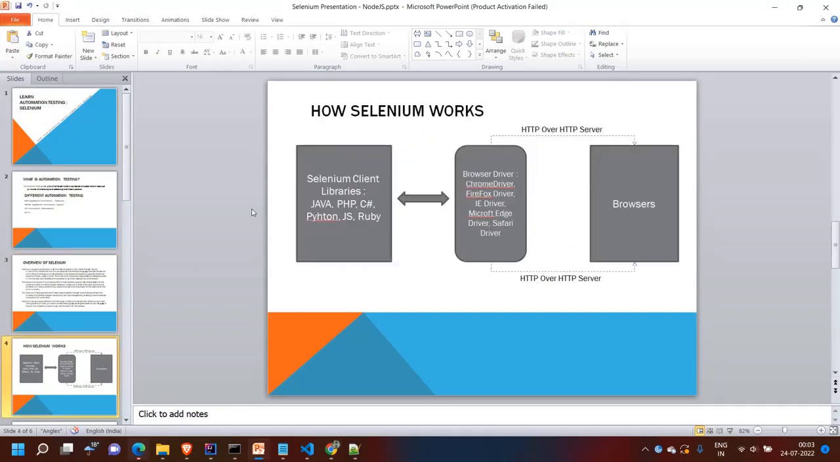Next, this is how Selenium actually works. As I already mentioned, there are Selenium client libraries, different libraries for Java, PHP, C#, Python, JavaScript, and Ruby. And here the browsers are there, different browsers you can say. In the middleware there are the browser drivers, whatever drivers we have discussed so far. If you have any confusion or doubt about WebDriver and all of this, you can comment on this video.